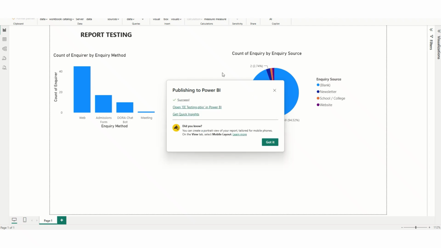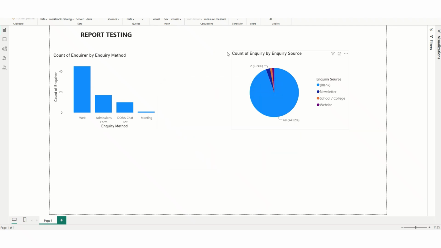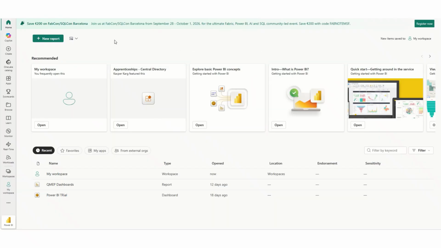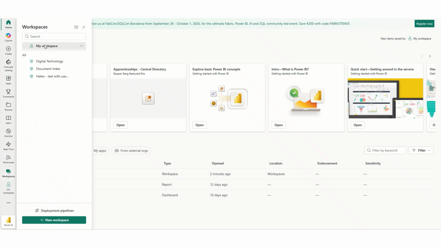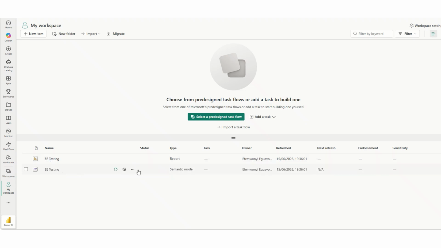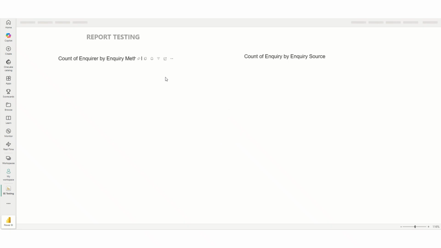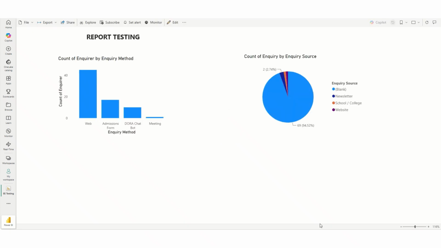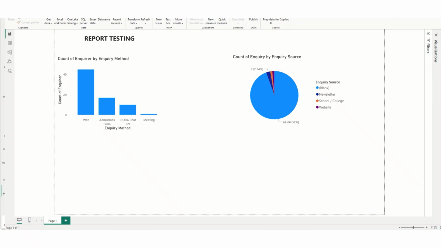So it has finished publishing. Now we want to go check this out. If I go to the Power BI service and go to my workspace, I can see that this has been published. You can see the 15th at this very time. And if I open that report, I should be able to see exactly what I had on my desktop. So this is exactly what I had on the desktop.